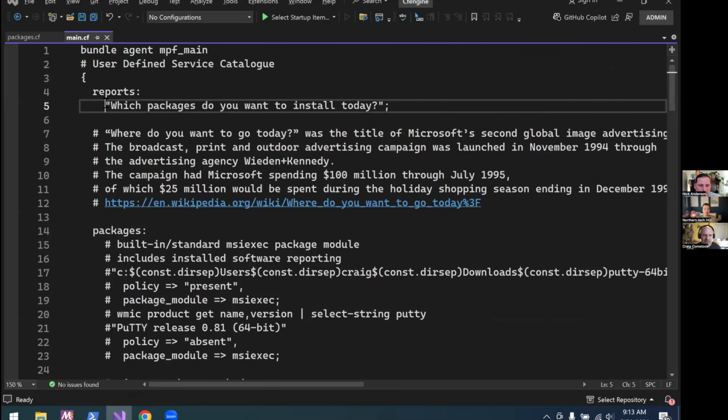Okay, great. I thought it would be funny to start off the policy with "which package do you want to install today," which reminds me of "where do you want to go today," from the old Windows slogan that they apparently spent lots of money on. I was kind of shocked at how much they spent on that campaign, like 100 million. Wow. But it was kind of a cool slogan.